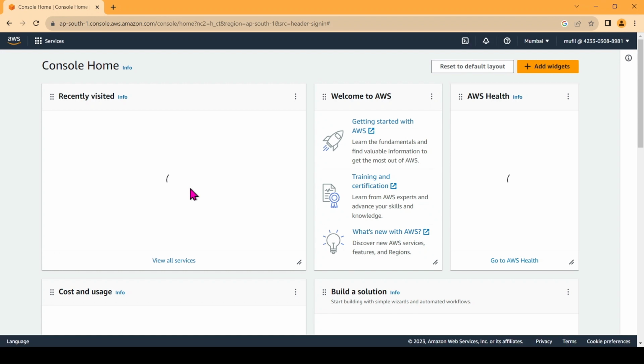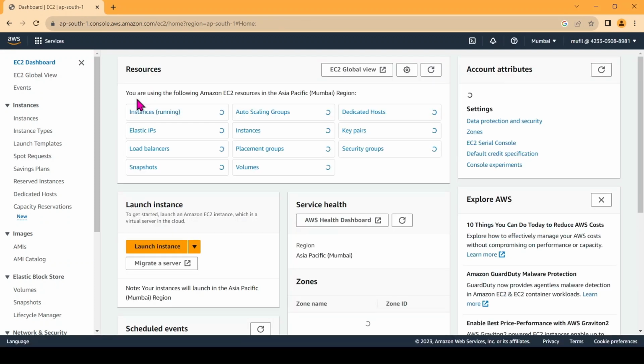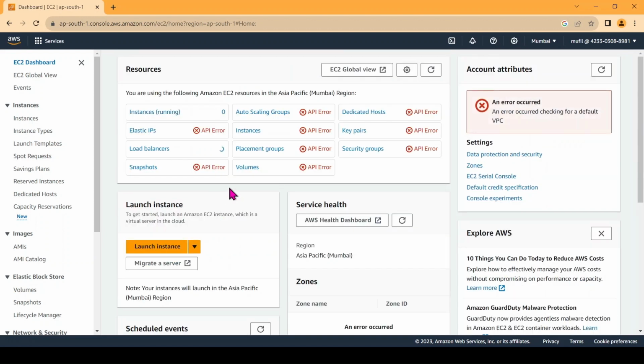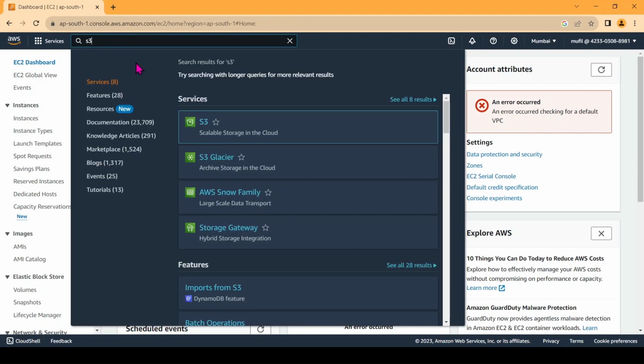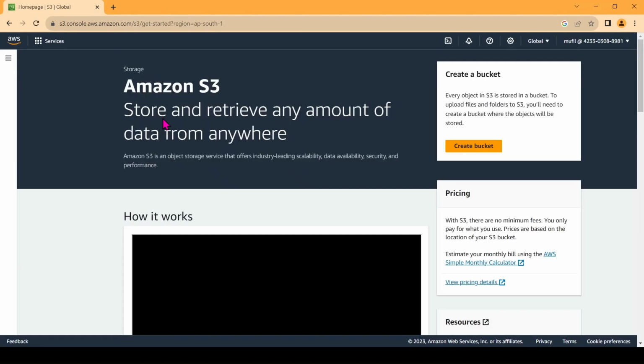If you try to access something else, let me try that EC2 instance. Yeah, you can see that an error is coming up because I'm not allowed to use these services. But when I open the S3 service, S3 bucket, I will get access to this one. Basically I created that IAM user in order to manage my S3 bucket.